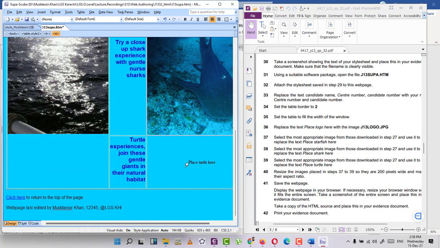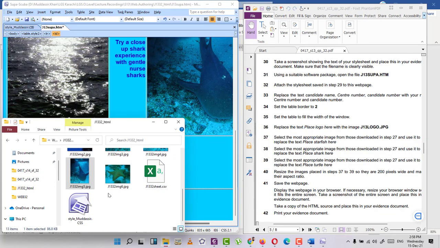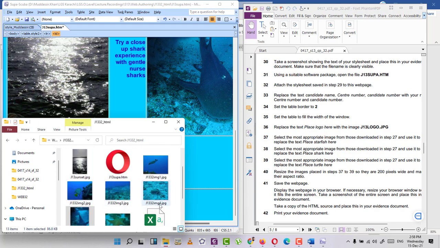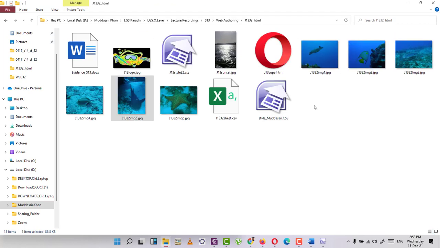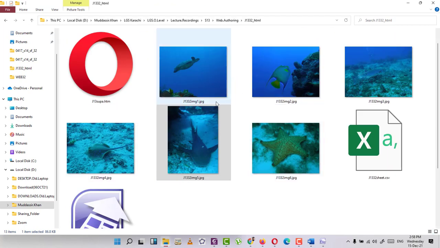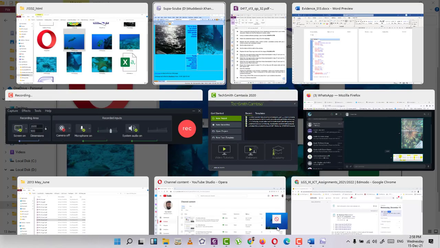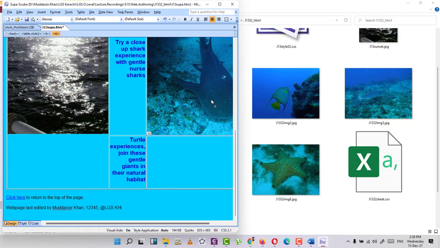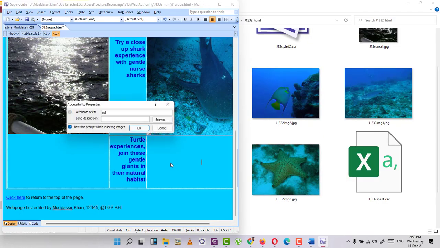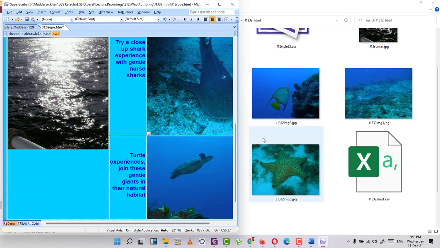And what else? Turtle, ninja turtle. You need to place the ninja turtle here. Okay, so where is the turtle? This is a turtle. Is this a turtle? I need to zoom in. Oh, this is a turtle, but this is not a ninja turtle. Okay, so turtle. We are done with it. Press enter, get back to the question paper.